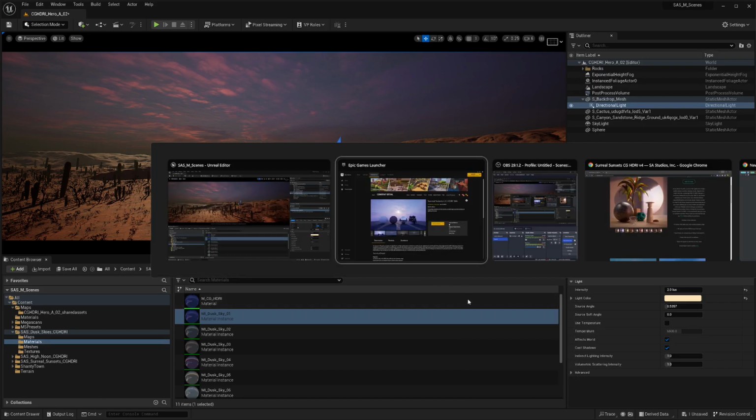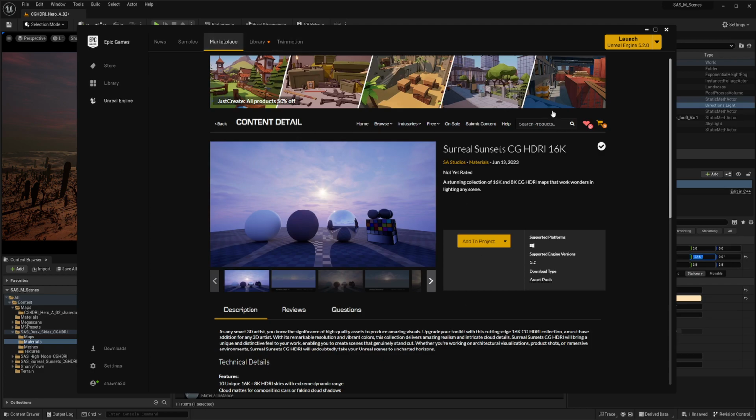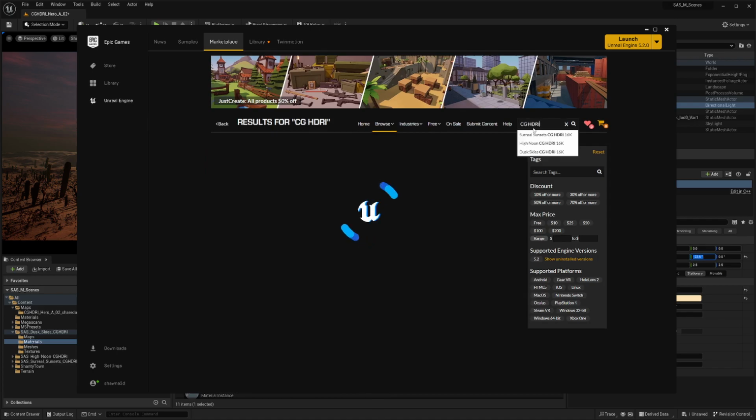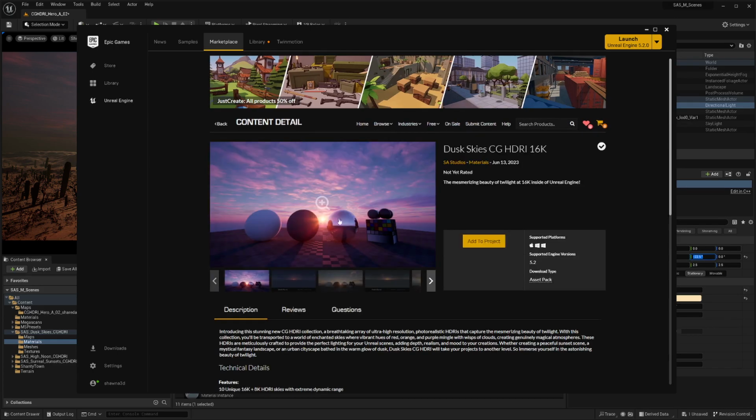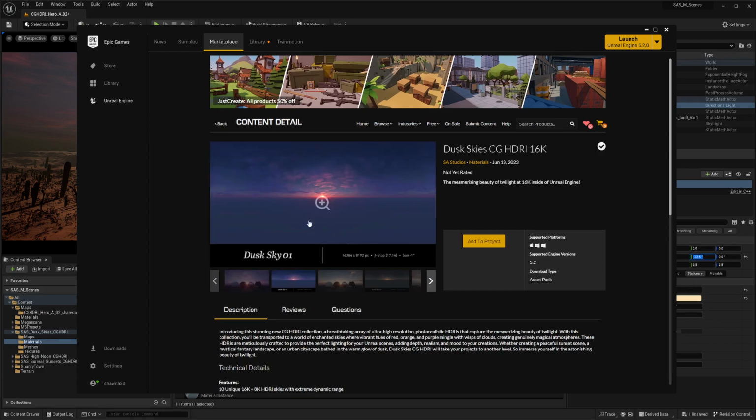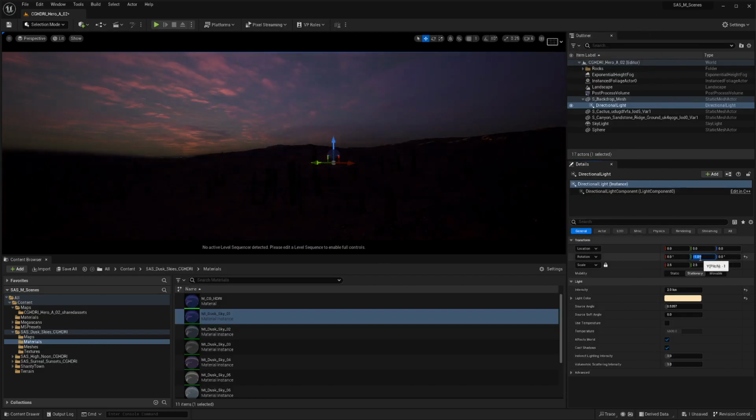So if I hop back over to the marketplace here, for example, in Surreal Sunsets, or actually let's go to Dusk Skies here. If you just search CG HDRI, you can pull them up that way. So Dusk Skies right here. On this first sky, if I go to the second product image here, you can see that the sun angle is -1 degree. So we can enter that in exactly and then match up the sun angle. And in this case, it's pretty low, as the name suggests, dusk sky. So the sun is barely up.